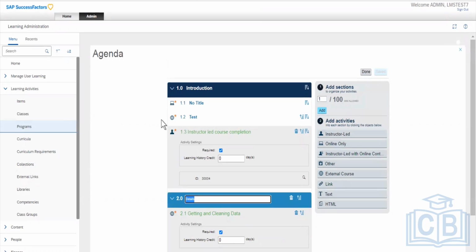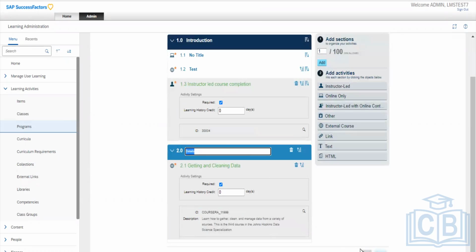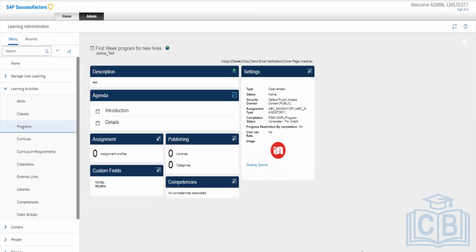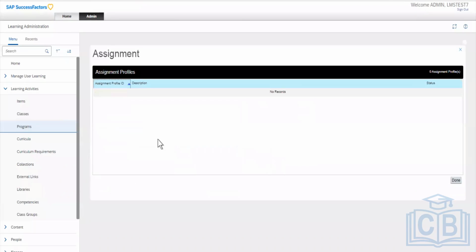Let's go back to our program. Yeah, it's showing introduction and details, correct. So first I have to complete introduction, then only I'll be able to complete the detail. Now under this, I want to assign any assignment profile, anything that is assigned to me.